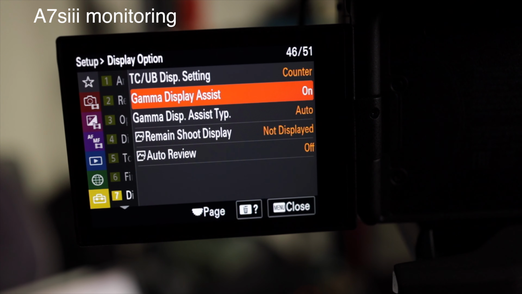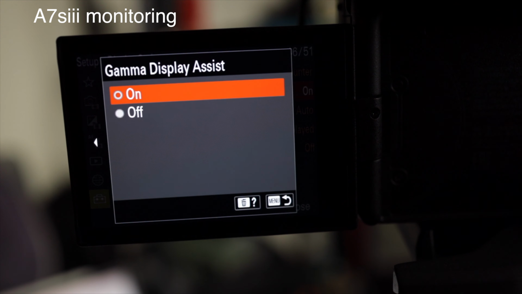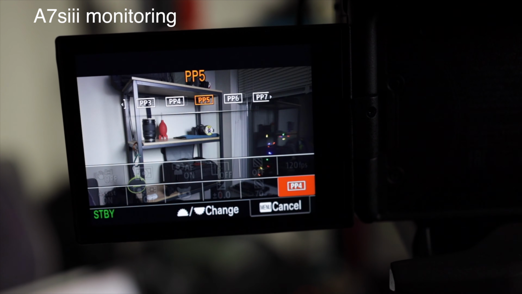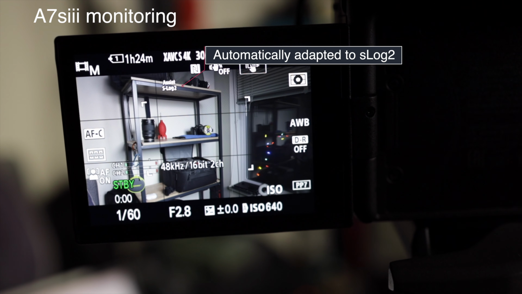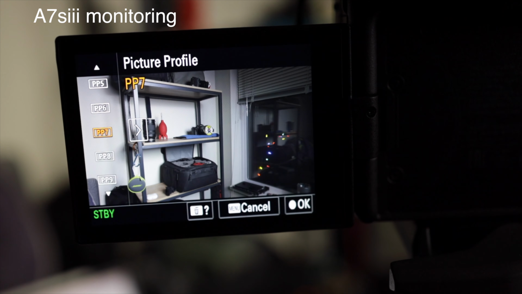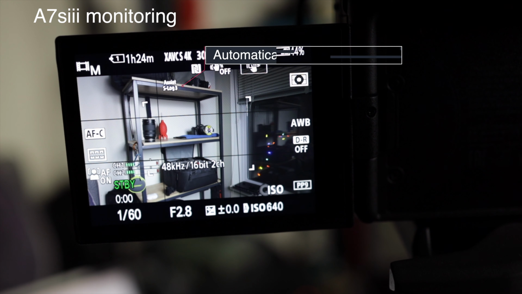What I do like about the Sony's monitoring options is its Gamma Display Assist. With this turned on, the camera automatically applies the correct conversion for easy monitoring, whether you're shooting S-Log2 or S-Log3 or HLG, etc. So I leave it turned on and I don't ever think about it.